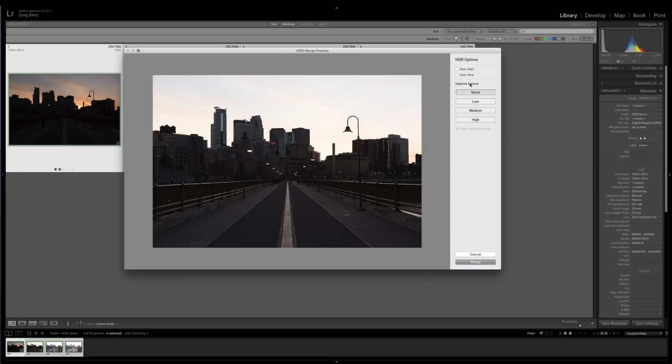The only other options we have here are the auto align. And if you're shooting on a tripod, you really don't need to use this, but if you're shooting handheld, this is going to make sure that all your different exposures line up so you don't have funny edges or any sort of movement from frame to frame.